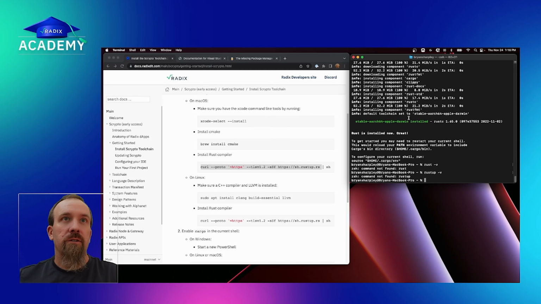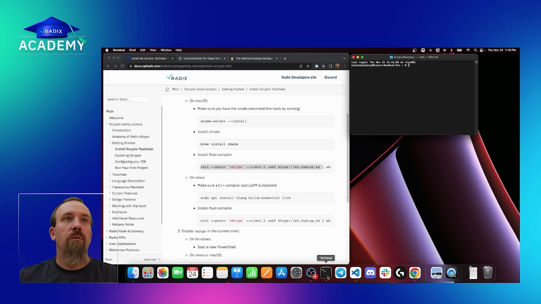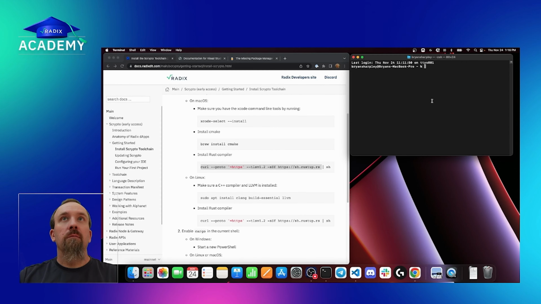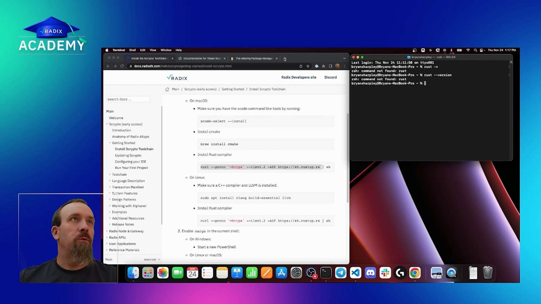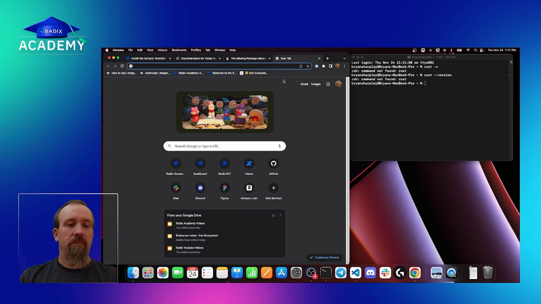Oh, we need to restart our current shell. Yeah, that would make sense. This would reload your path variable. Okay, so let's do that. Let's kill this. Open a new terminal. Make it big enough to read. Let's pull up the Rust documentation and see what we can type.